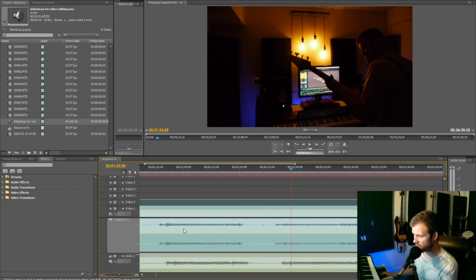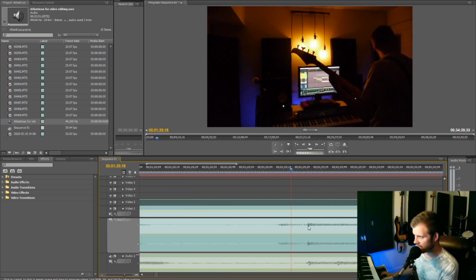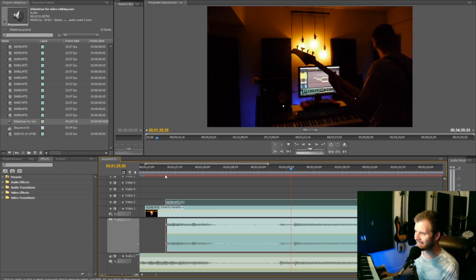Nope. For some reason, I thought that waveform was lined up with that one, but actually it's this. Yeah, I'm an idiot. Here I am trying to give you advice, and I don't know what I'm doing. Okay, so we got that lined up. That should look a lot better.